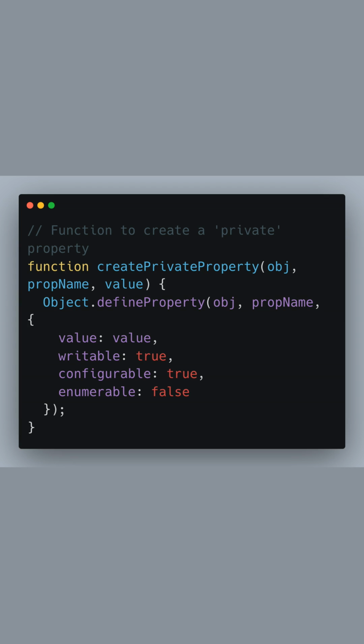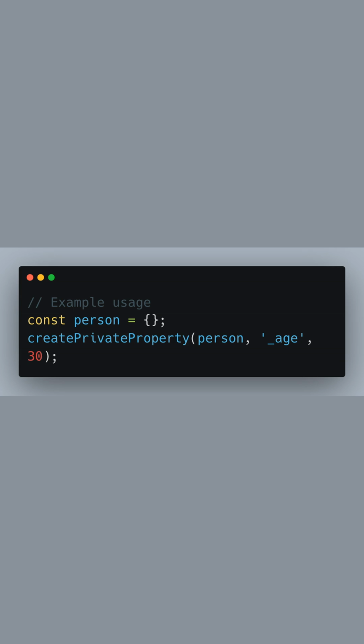Here, we're defining a function called createPrivateProperty. This function will take three parameters: the object to which the private property will be added, the name of the property, and its initial value. We're using the Object.defineProperty method to add the property to the object. We set enumerable to false, ensuring the property will not appear in object property enumerations like for loops or when calling Object.keys. Let's see the function in action.